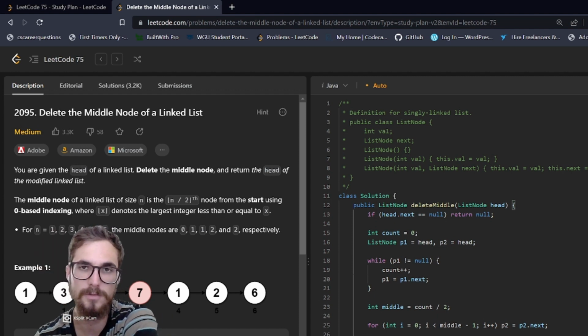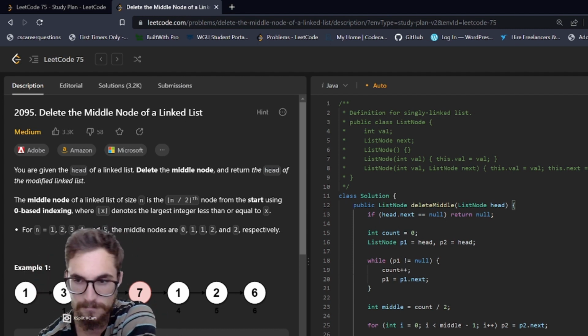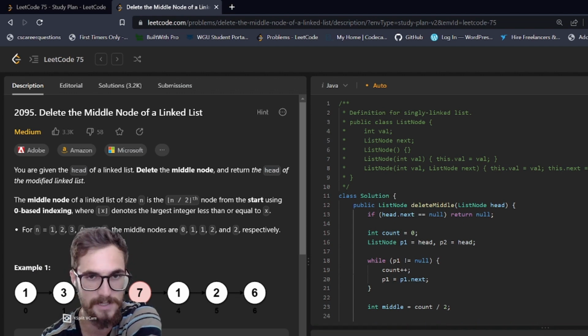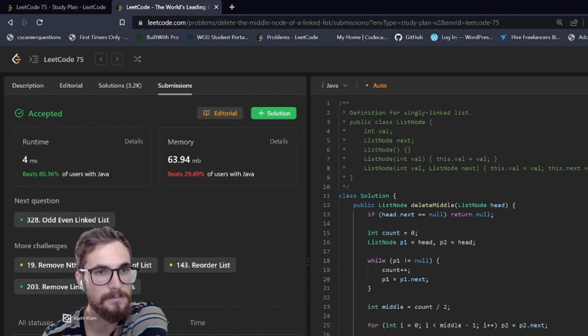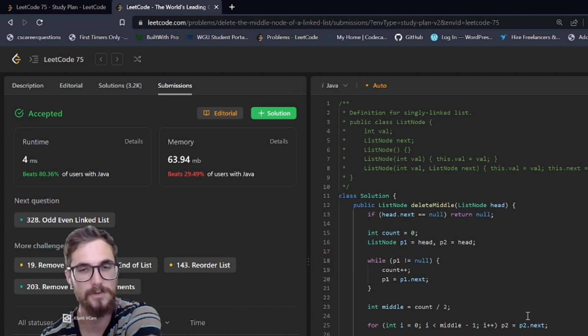So think of P2 as the node that's right before the middle, and then next is referring to the middle node. And we're setting that next node to the node that comes after the middle node. So like I said, we're cutting out the middle node, which is the purpose of this problem. So now that we've done that, let's go ahead and return our head. And let's run this problem. All right, so yeah, it was accepted, the first 3 test cases. And let's submit. All right, so yes, it passed all of our test cases, so this is a valid solution.